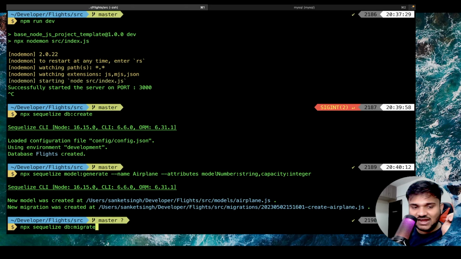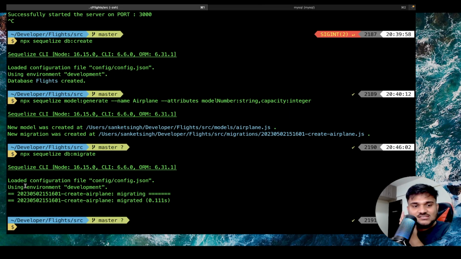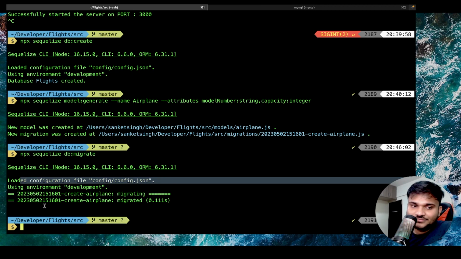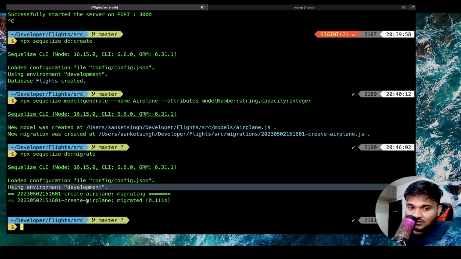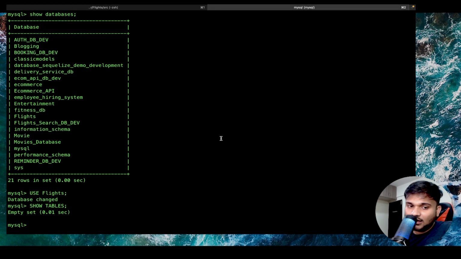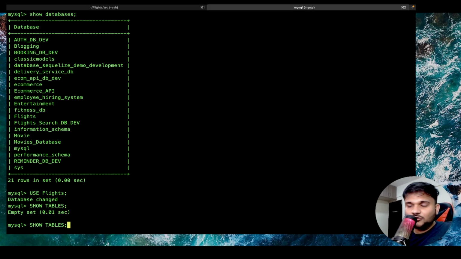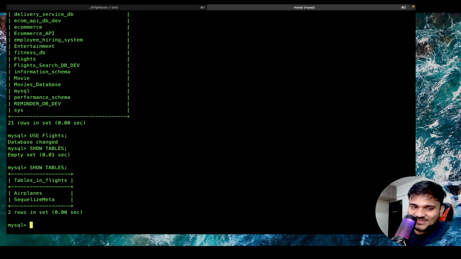The moment I press enter, see what it is doing? It says loaded configuration file in the environment development. It is migrating this migration, and then it migrated. If you remember, previously I did not have any tables. If I do show tables now, I have one airplanes table, and I have Sequelize metadata as well, right?